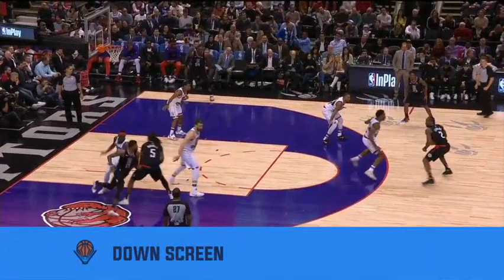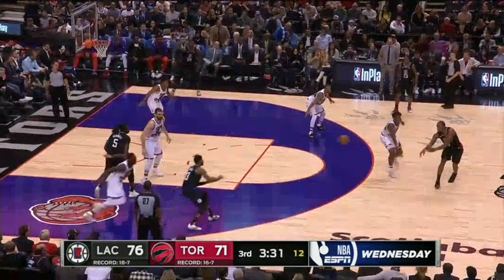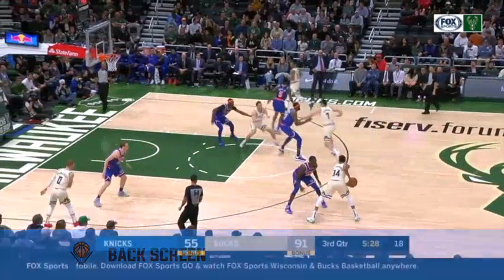Down screens are also known as pin downs. These are more traditional screening angles which we see in floppy type alignments. We will not utilize these that much in the BDT offense, for reasons I will explain later.